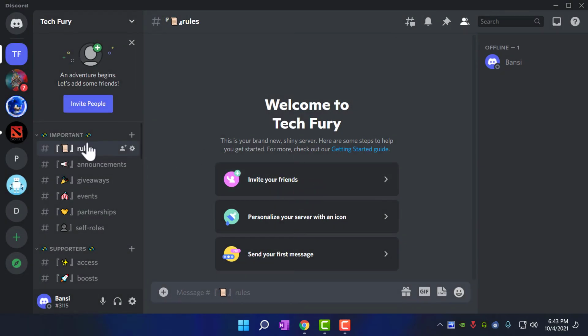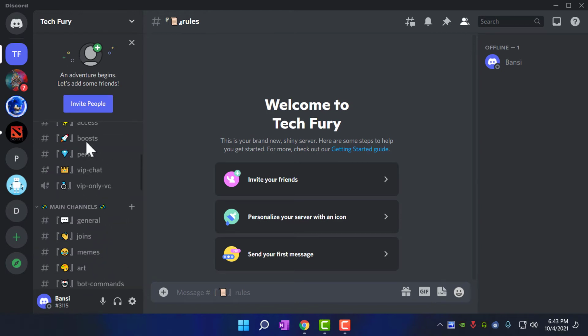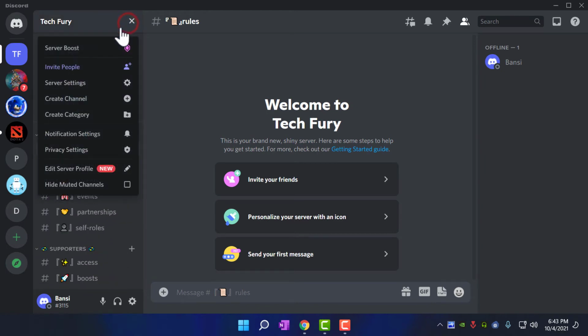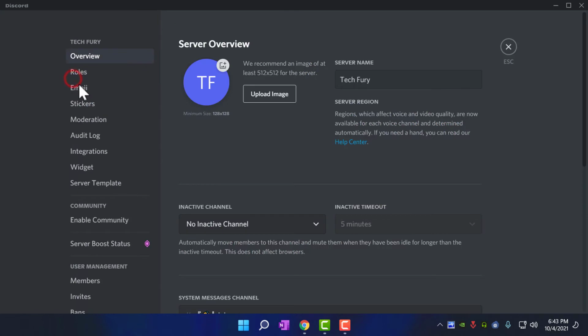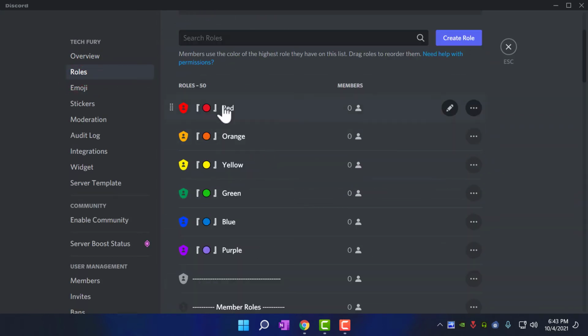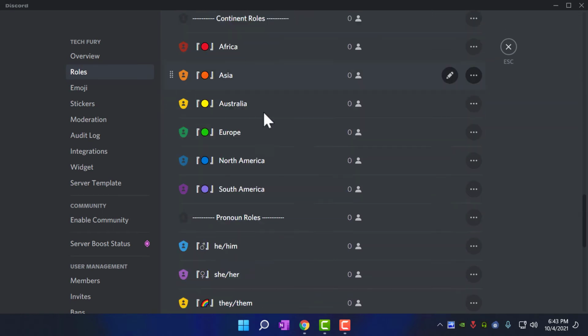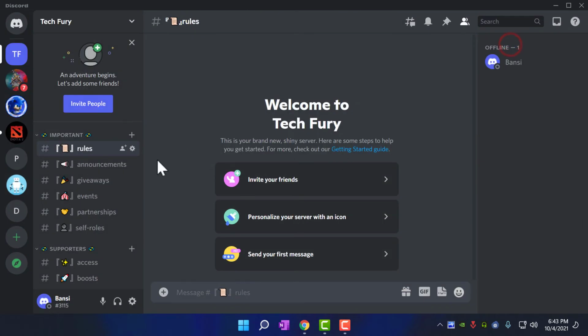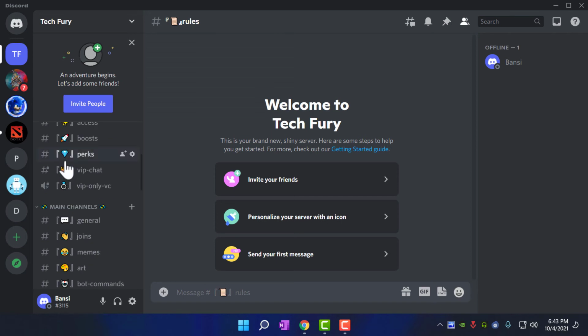And as you can see, all the channels are created. And if you go to server settings and go to roles, you can see all the roles have been created. So you just need to create a server with this template, and all the channels and roles are there.